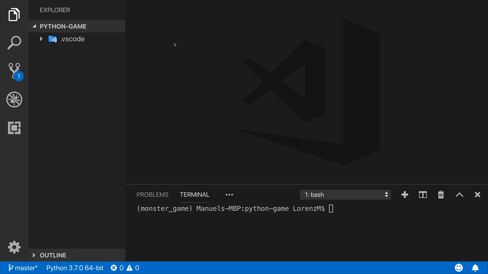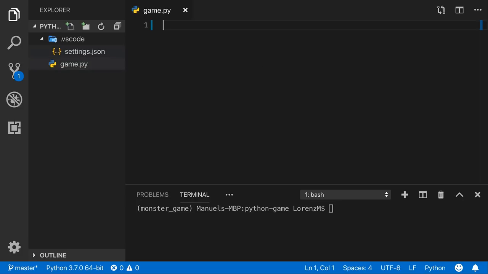Now, once you created a new project in your IDE, we can create a Python file right here. We click onto this button, and now we can give this file any name we want. In my case, I will name it game. The important thing is that we add .py to this file. This will turn it into a file Python can read then. And in this file, we can now get started.